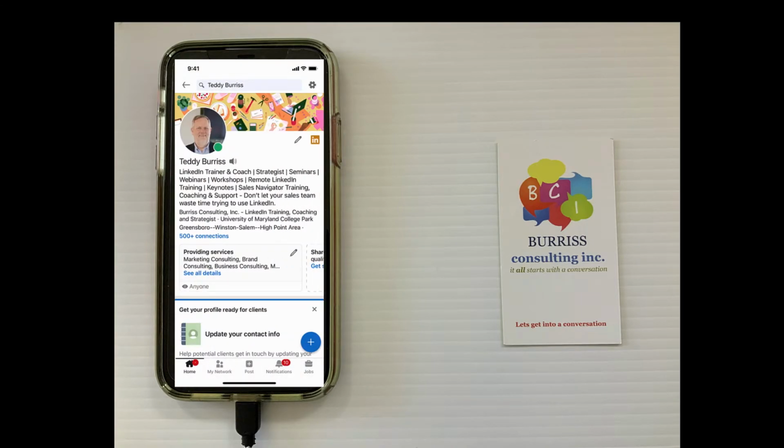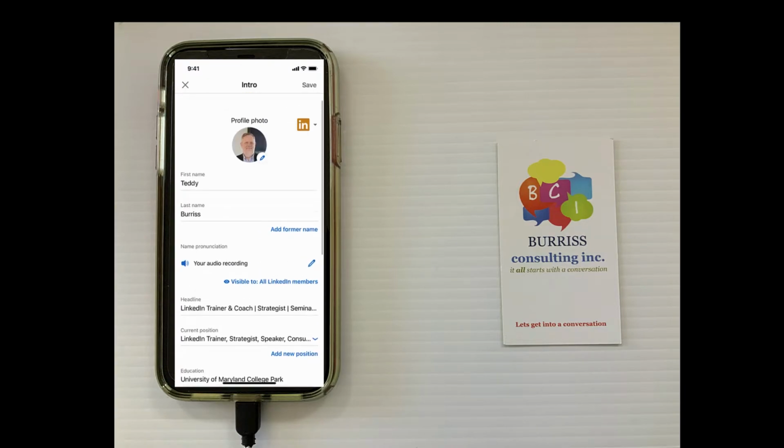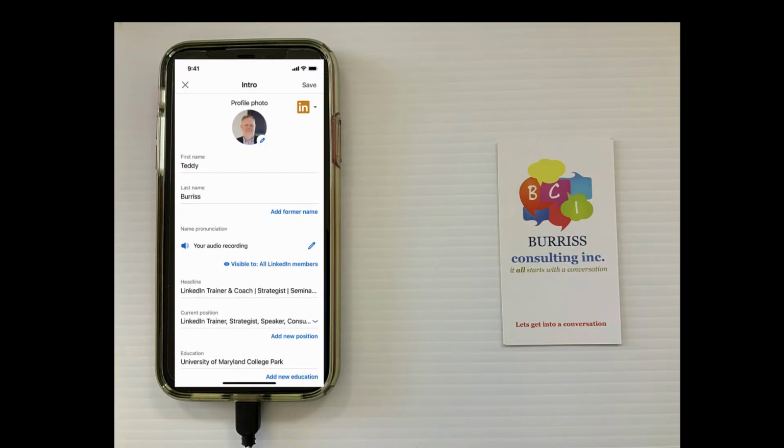When you're viewing your LinkedIn profile, you'll notice the gold IN is displayed there to the right of the edit pencil. If I want to change the display, then I click on the edit pencil to the left of the gold IN. This brings up my profile, what's called the top card or the intro, and you can change all the settings here just as you could on the desktop version. But if you notice, to the right of the gold IN there's a little triangle slash down arrow. Click that.